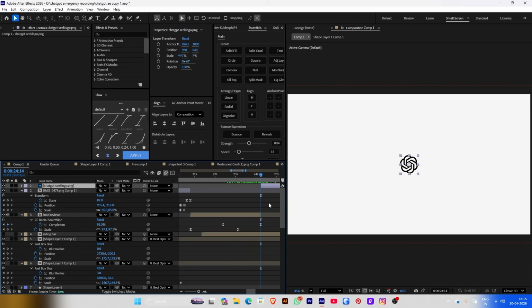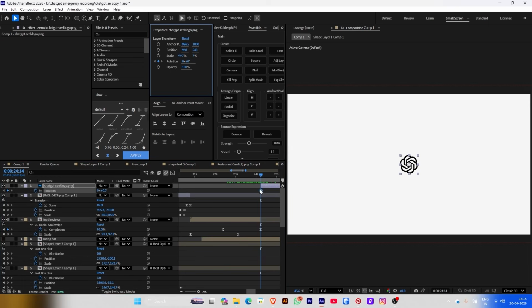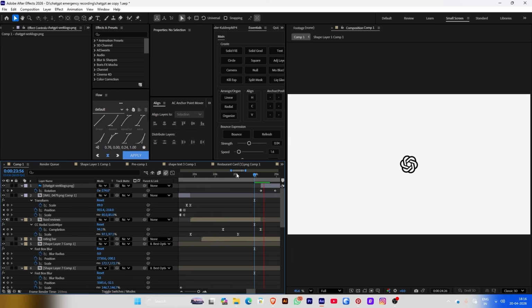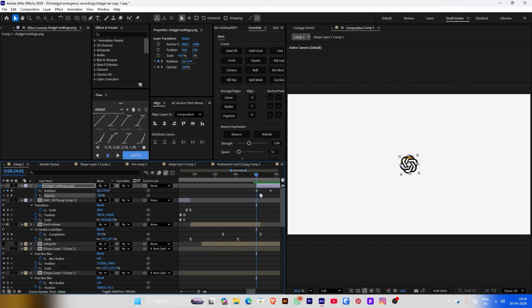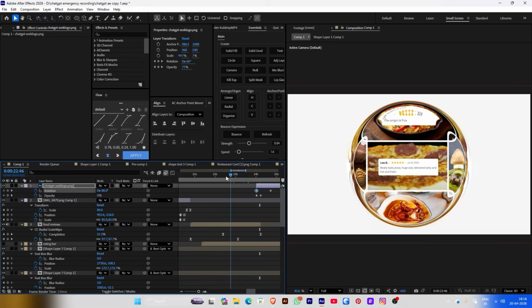Now we need to add rotation to our ChatGPT logo. I'm going to add a rotation keyframe and simply rotate it like this. So now it's looking like this. Here I'm also going to add an opacity keyframe, simply a fade in effect basically, so we can make a smoother transition. Wait, let me add this much. Okay, we don't need too much rotation.